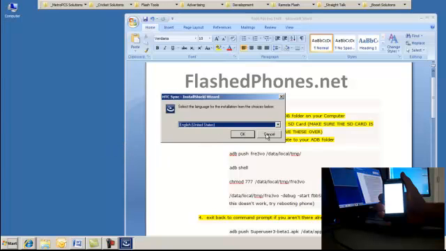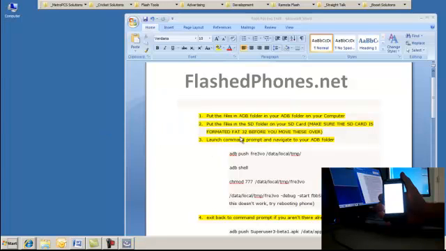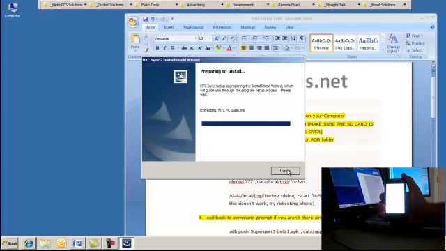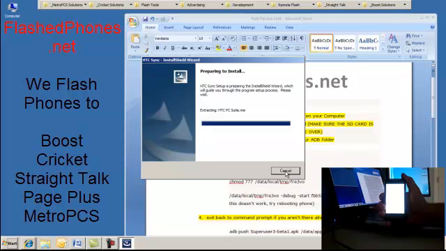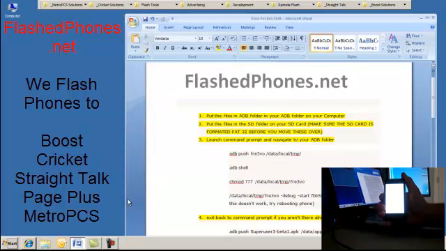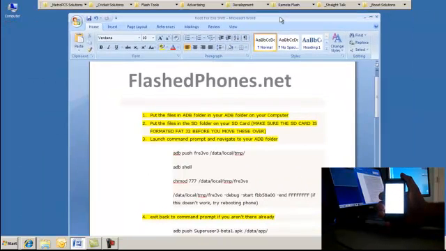I'm not going to do it because I already have it installed on my computer. But you'll install HTC Sync. And once that's installed, let me cancel out of this. And once that's installed, you'll be ready to go. Plug your phone in. It'll load up the drivers, and your phone will be connected.